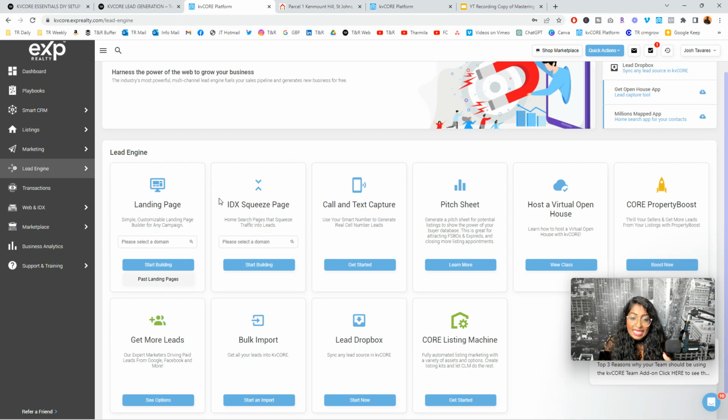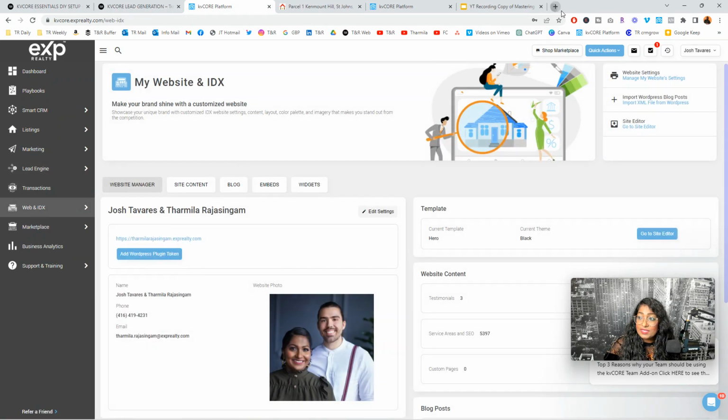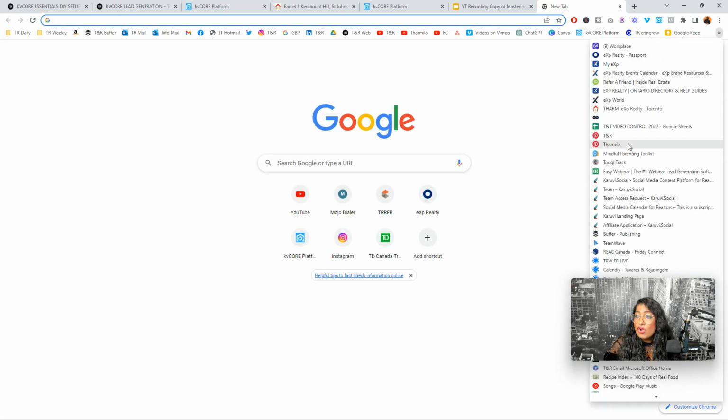And there's landing pages, squeeze pages, how to capture your leads using text code through your text messages and phone, through Facebook ads, automated Facebook ads, through kvCORE, through property boost. So super important. You could track your transactions here. You can actually come and edit your website. The front facing website is right here.